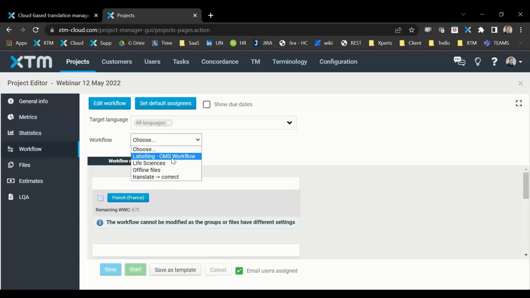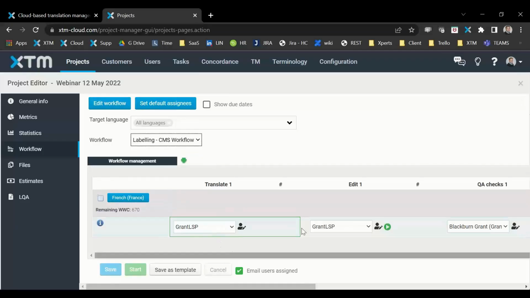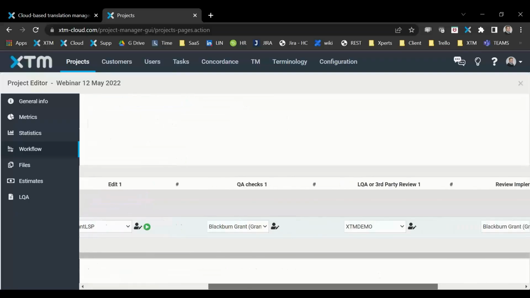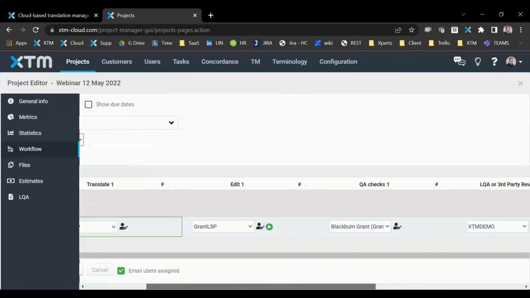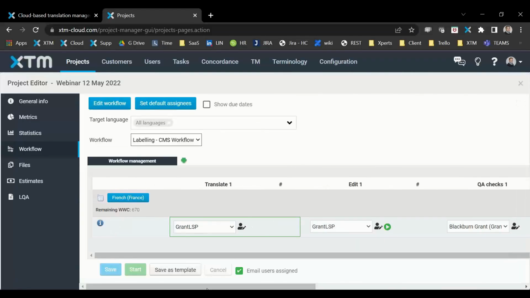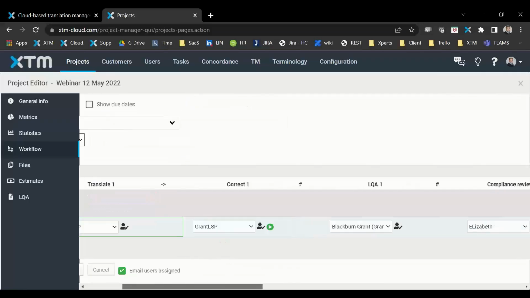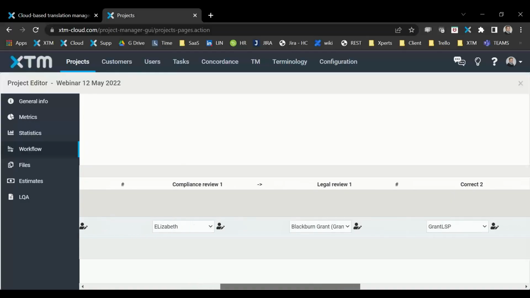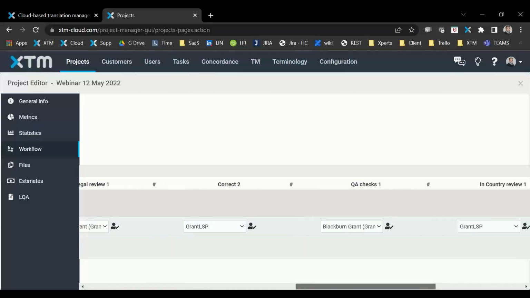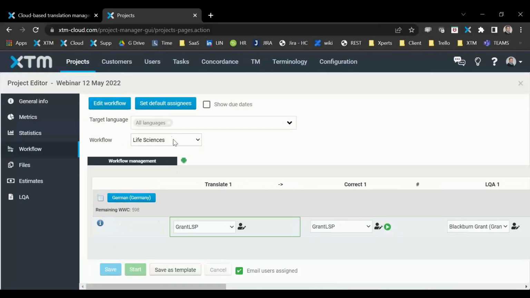I can select my workflow, Labeling CMS workflow. I'm now going to see I've got French and Spanish, and this is the particular workflow that French and Spanish will be following: translate, edit, QA checks, LQA or third-party review implementation, and an auto step. That's for those two languages. Our life sciences has a separate one. So for German, we've got translation, correction, LQA, compliance review, legal review, correction, QA checks, in-country review, compliance review. So once again, one project, multiple custom workflows.